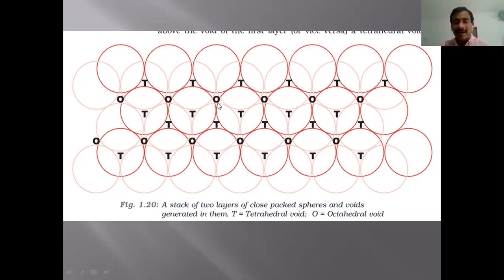So when you place a third layer, you have 2 choices. Either you can place the spheres on tetrahedral voids, or you can place the spheres on octahedral voids. If you are placing the spheres on tetrahedral voids, you see the third layer sphere will be exactly above the sphere of the first layer. Therefore, the third layer will be a replica of the first layer, or exactly like the first layer.